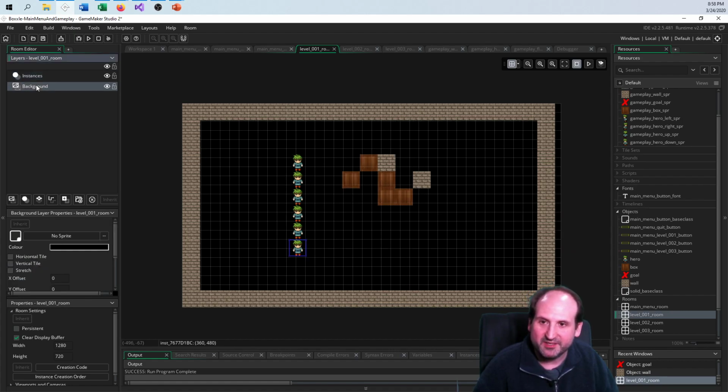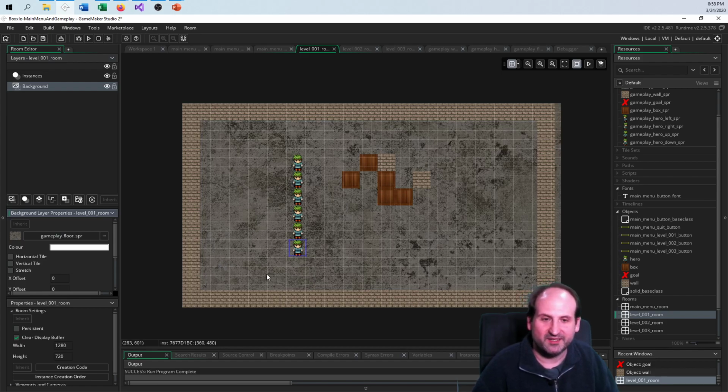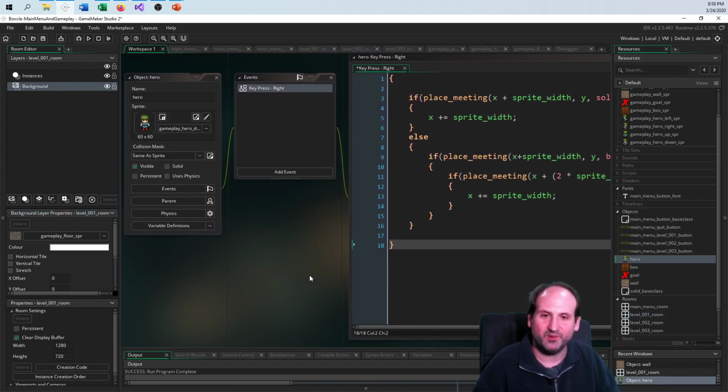The last step I need to do for the background layer is to use my background tile. Okay, it could use a little more work, but that looks halfway decent for the time being. Okay, so I have all of this set up. I have my sprites, I have my objects, I'm ready to go. So now I can talk about the code.